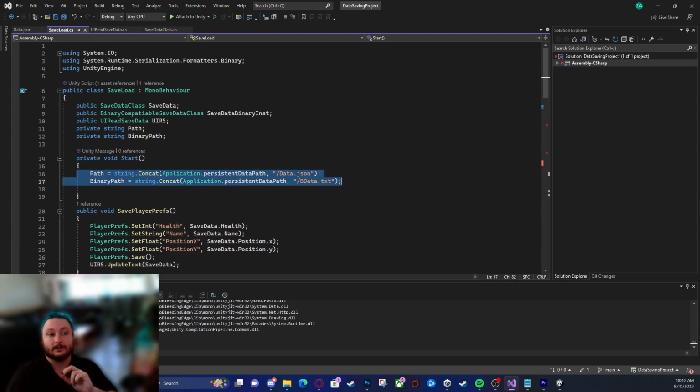JSON and binary work very similarly in the fact that they need a path. And that path is pretty easy, like a file path to get to. And the path is pretty easy to build on, I think, every platform, but don't quote me. I wouldn't be surprised if Apple complained. It's been a while for me, though.